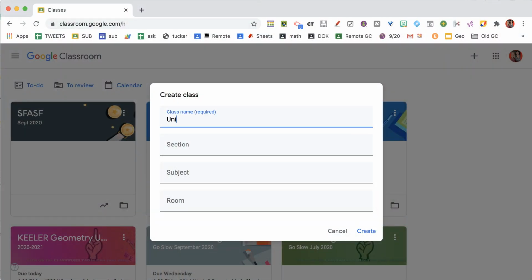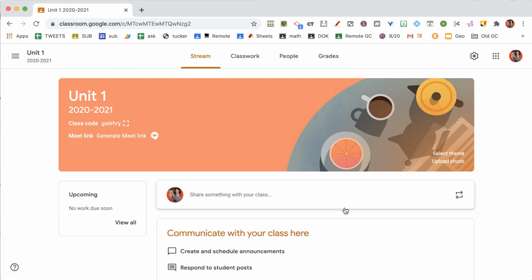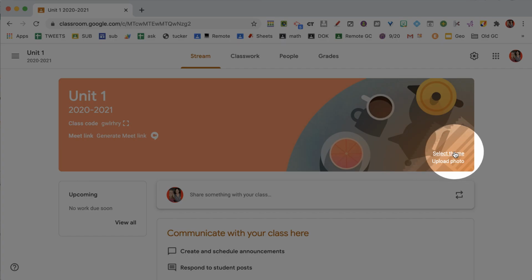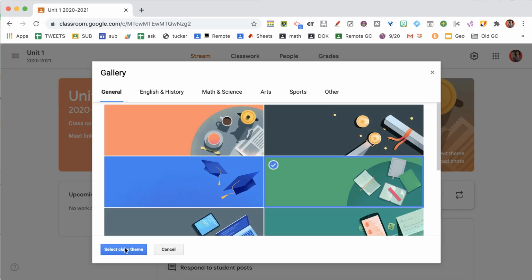So I'm going to do Unit 1, and I always put the school year on the second line and create. Now just for fun, I know we all want to be able to change the color. So let's go ahead and select a theme so I can choose the color. If you have multiple classes, I highly recommend that each class is a different color.